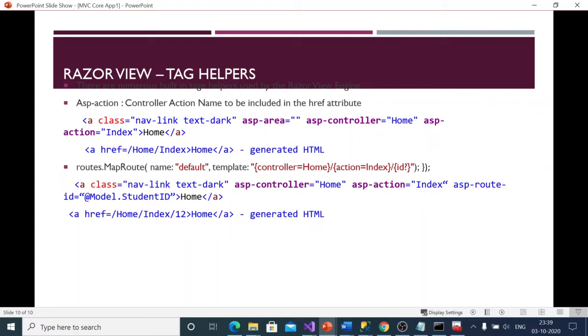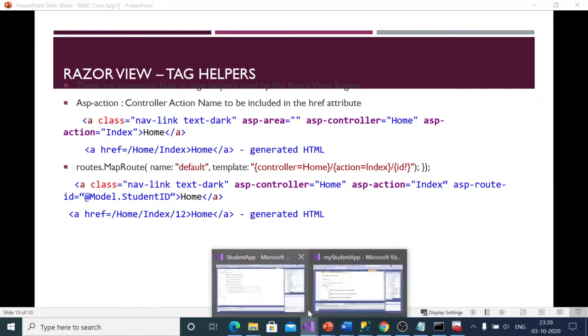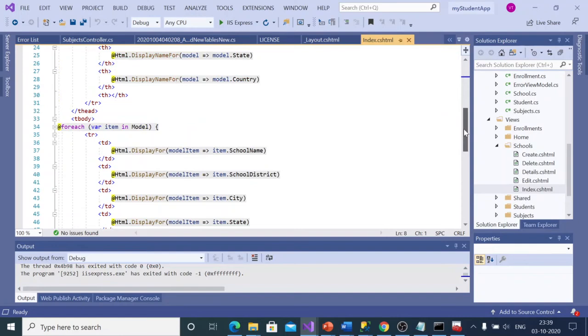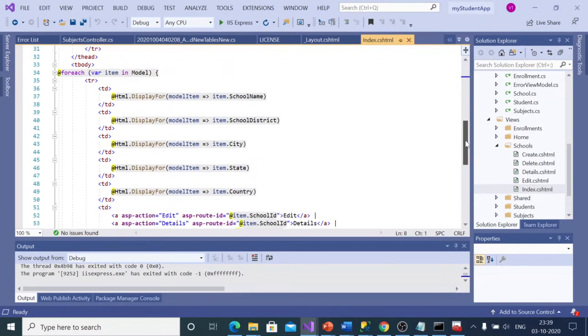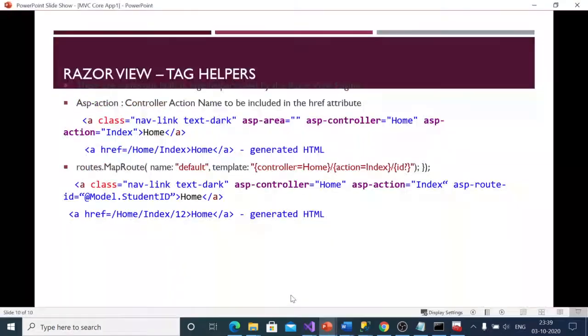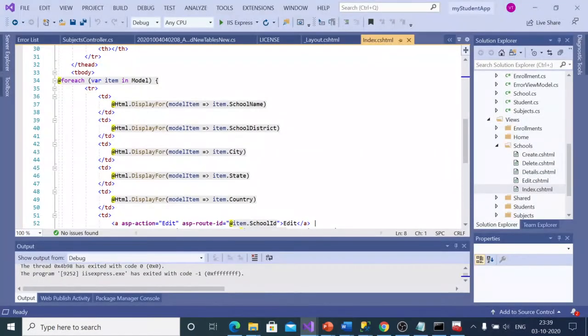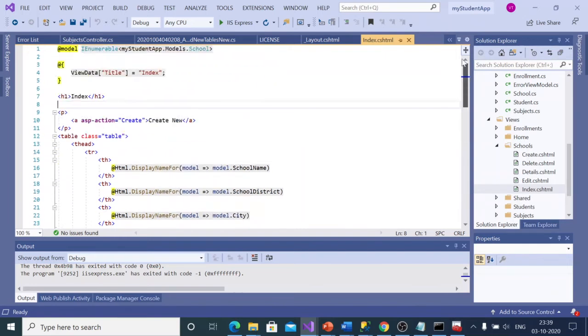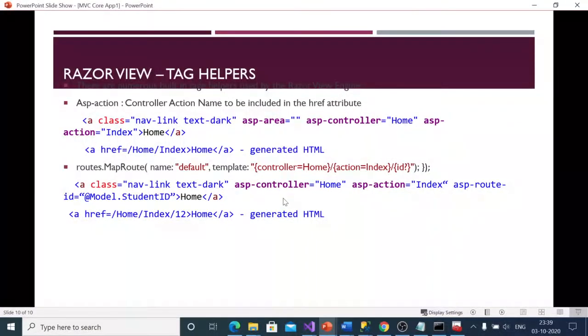Let's look at these tag helpers, right? These are the ones where you would wonder, what is this information that I'm doing over here? You have the route ID, you have the actions, so what are these? That's the first thing that comes to your mind. So let's look at a few of them.